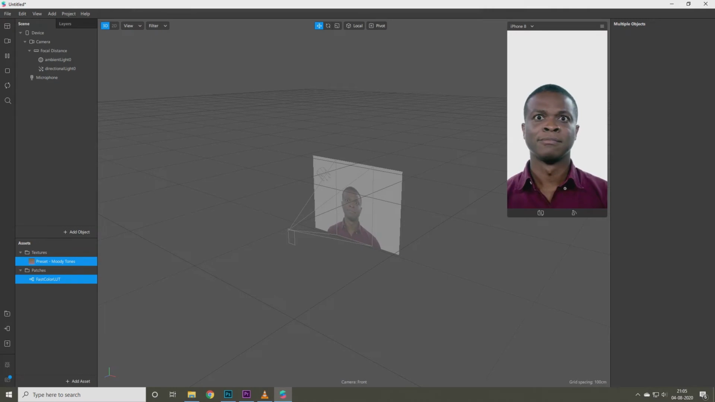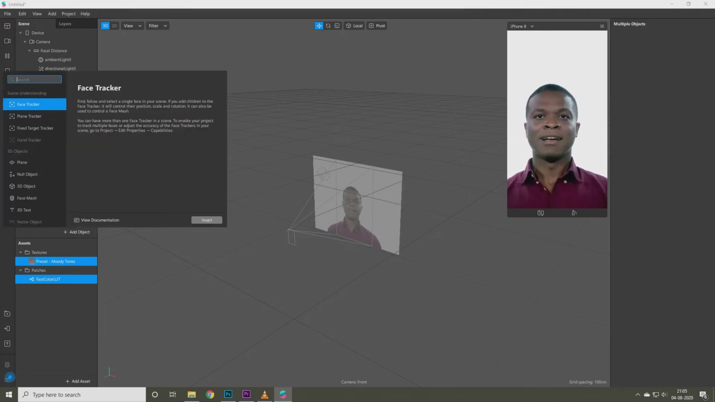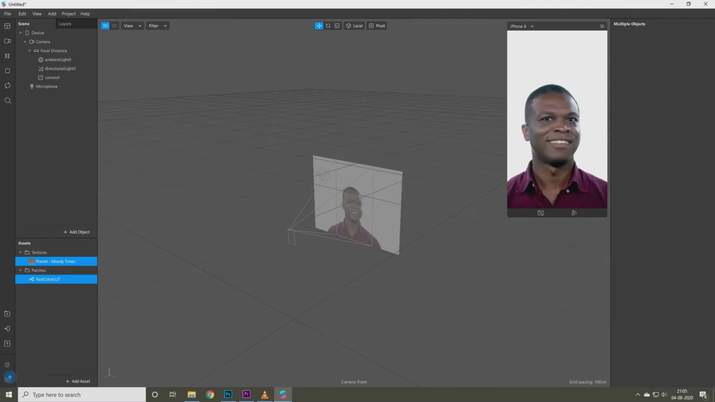So now the first thing that you have to do is create a canvas. Canvas is something where we'll be doing the actual work. Everything that you will do will be on the canvas itself, right? So to add a canvas, you have to click on Add Object, scroll down, and you can see a canvas there. So insert it. Now the canvas is ready.